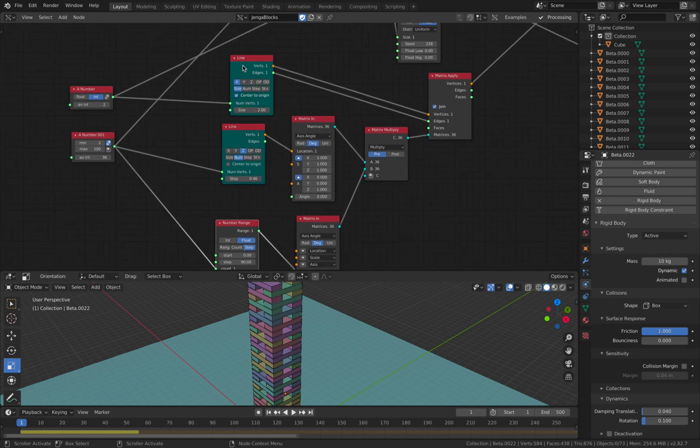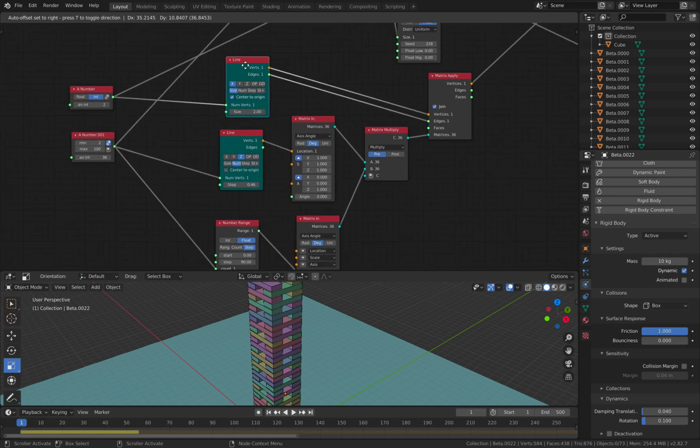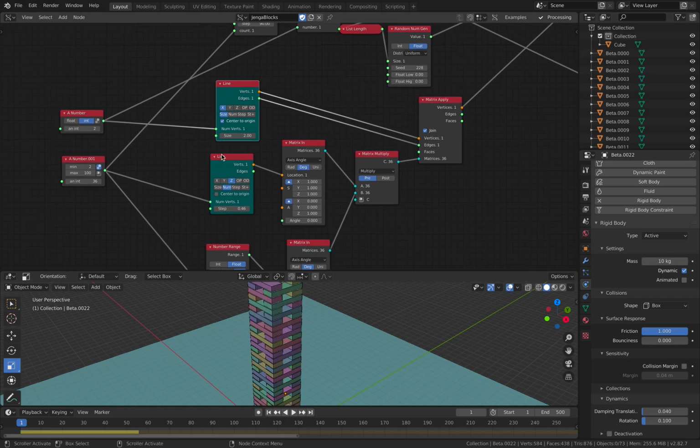So two lines: one is controlling the number of blocks, and the other one is for the stacking.